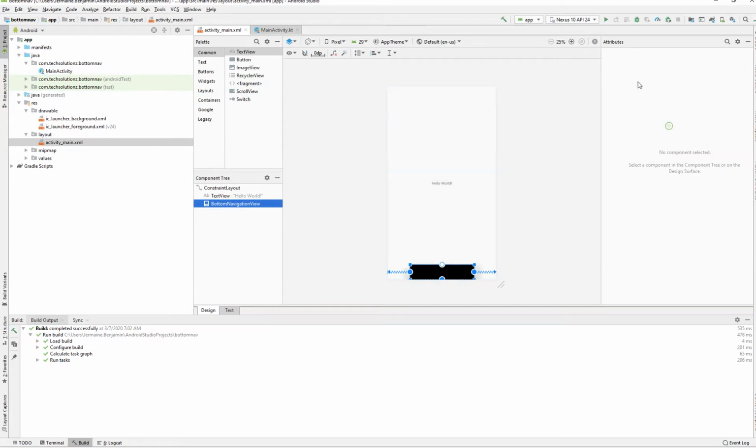This looks pretty weird. I'm not seeing the attributes for this thing. So let me look again. I'm pretty sure I have the right thing. Okay, bottom navigation view. Okay, we have the right thing. Why does it do this from time to time? I'm not sure.